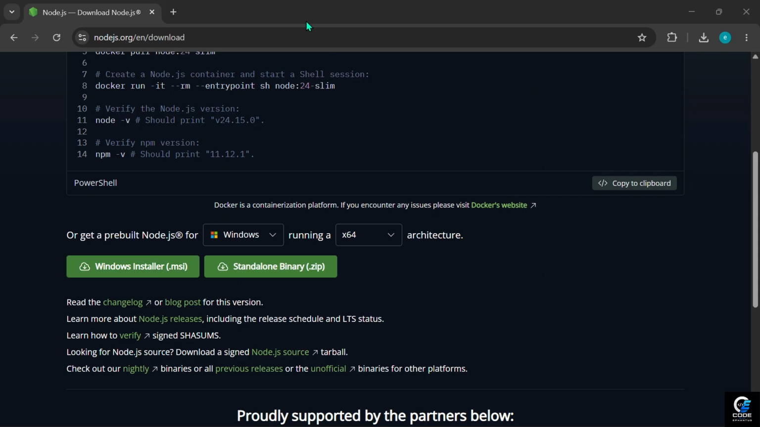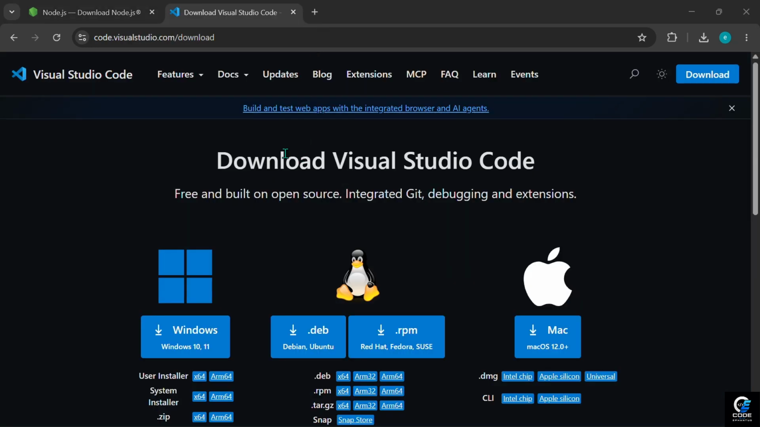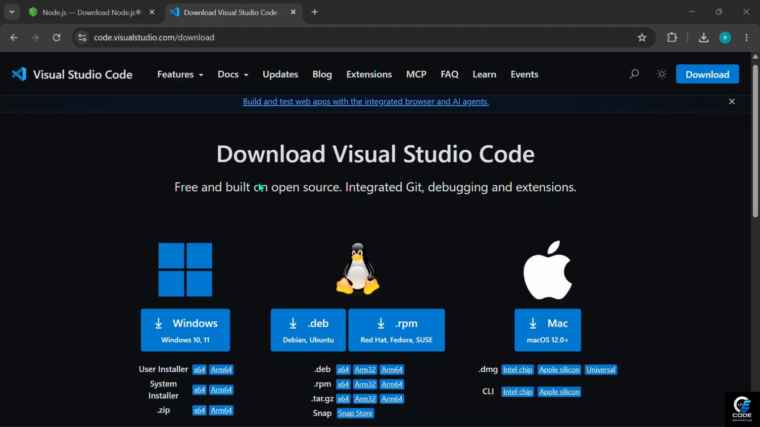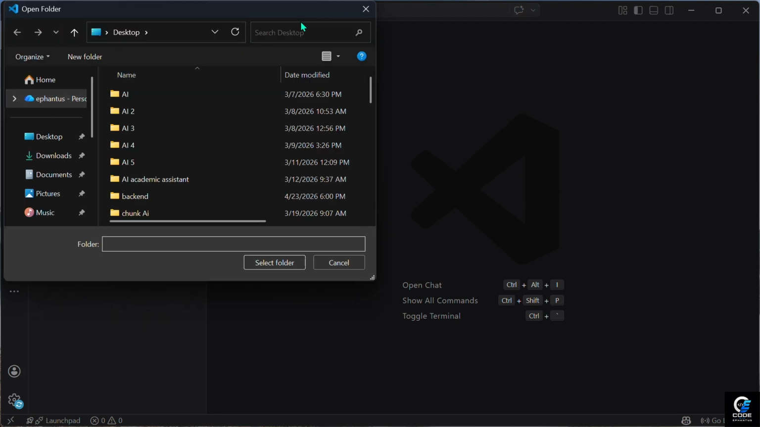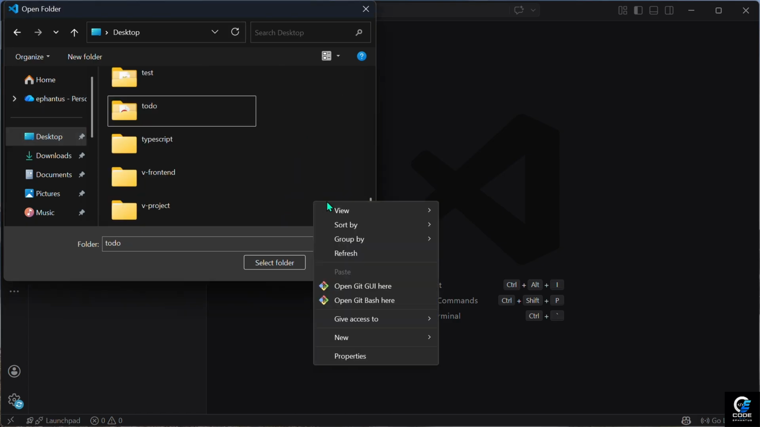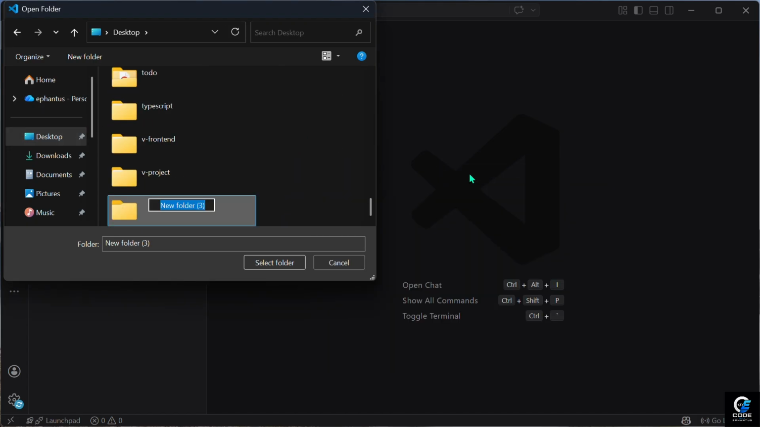You'll also need a text editor. I recommend VS Code, which you can get from this site, code.visualstudio.com, and select the correct download for your operating system. Within VS Code, I'm going to create a project folder. Let's go to Explorer, Open Folder. Just for convenience, I'll place my project folder on my desktop. I'll create a new folder. I'll name mine Website. Then we will select this folder.